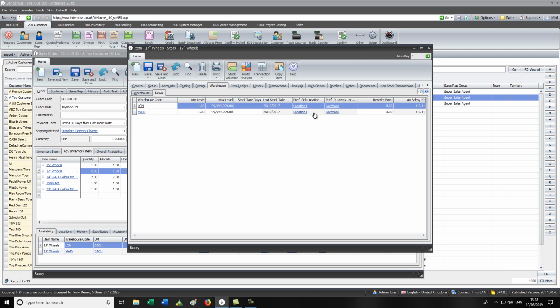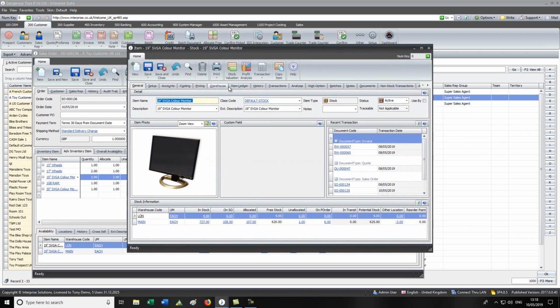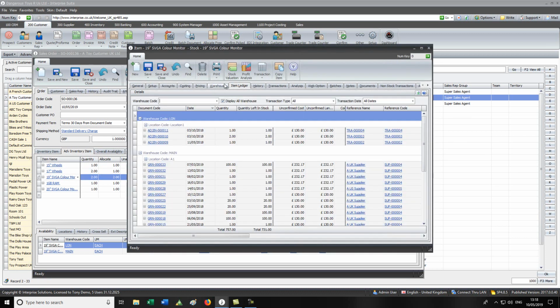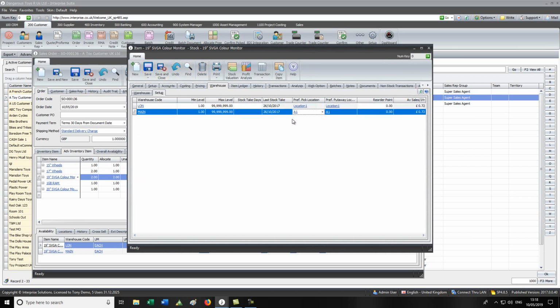So when you're doing a sales order and it's allocating the stock, it will always look for the preferred pick location first. If it's run out, then it'll go to other locations based on a first in first out basis. Okay, so let's just come out of there. So if I look at, I think it's that one. Sorry, not item ledger, the warehouse and the setup. You can see their preferred pick location first on this item, the 17-inch, is the A1.